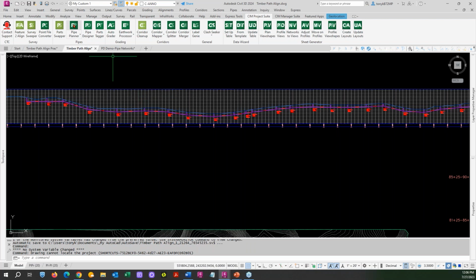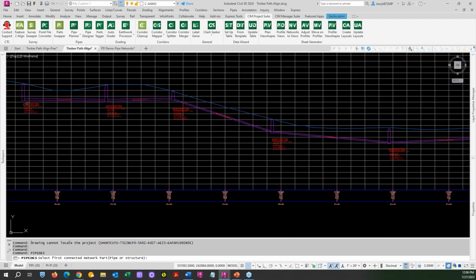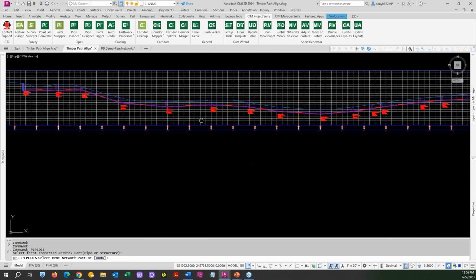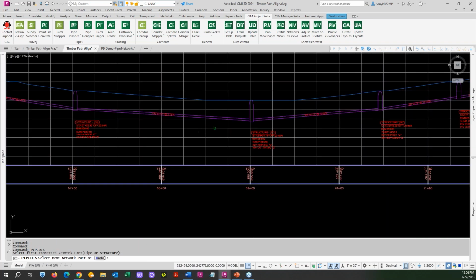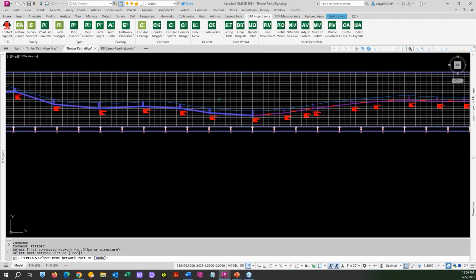So let's go ahead and open Pipe Designer. It's right up here in the middle. Right away it prompts us to pick a pipe or structure for the first connected pipe. I'm going to go ahead and pick the entire run. I could certainly do a portion of it. In fact, I will right now to show you one of the options that's in there. So let's just do that portion of it right now.